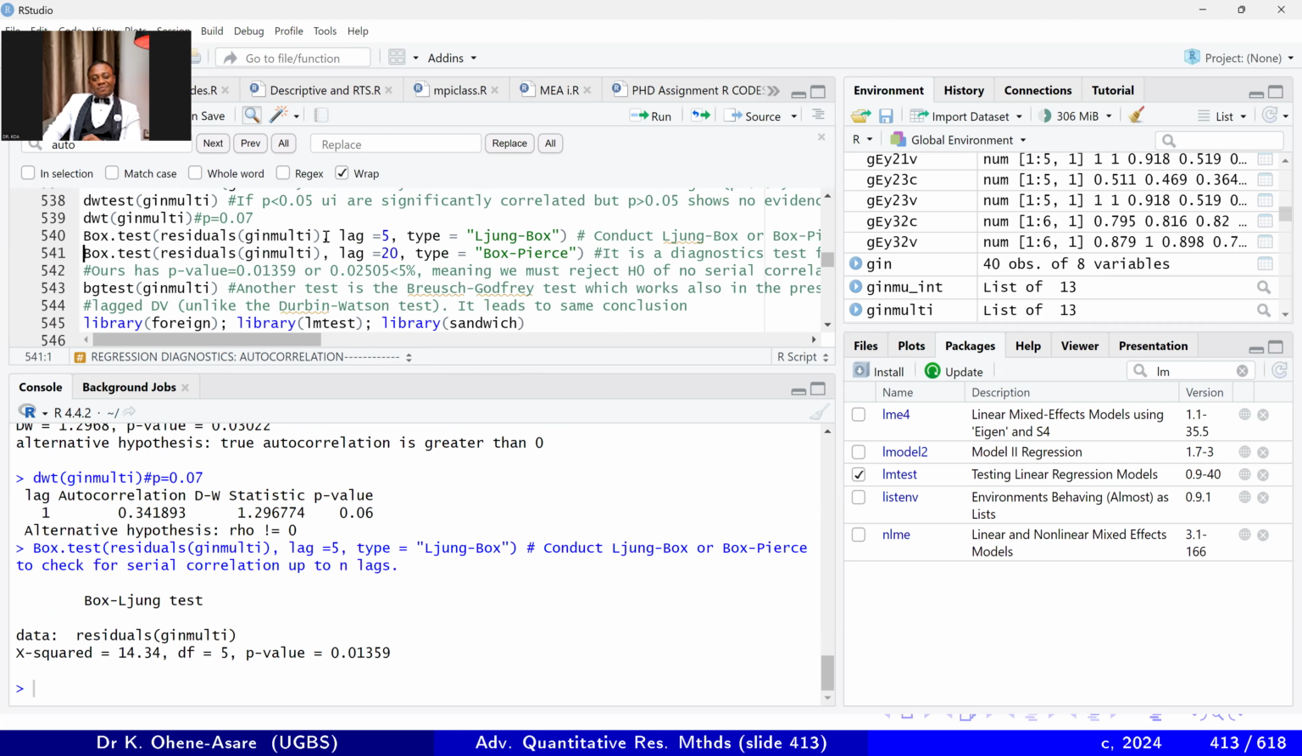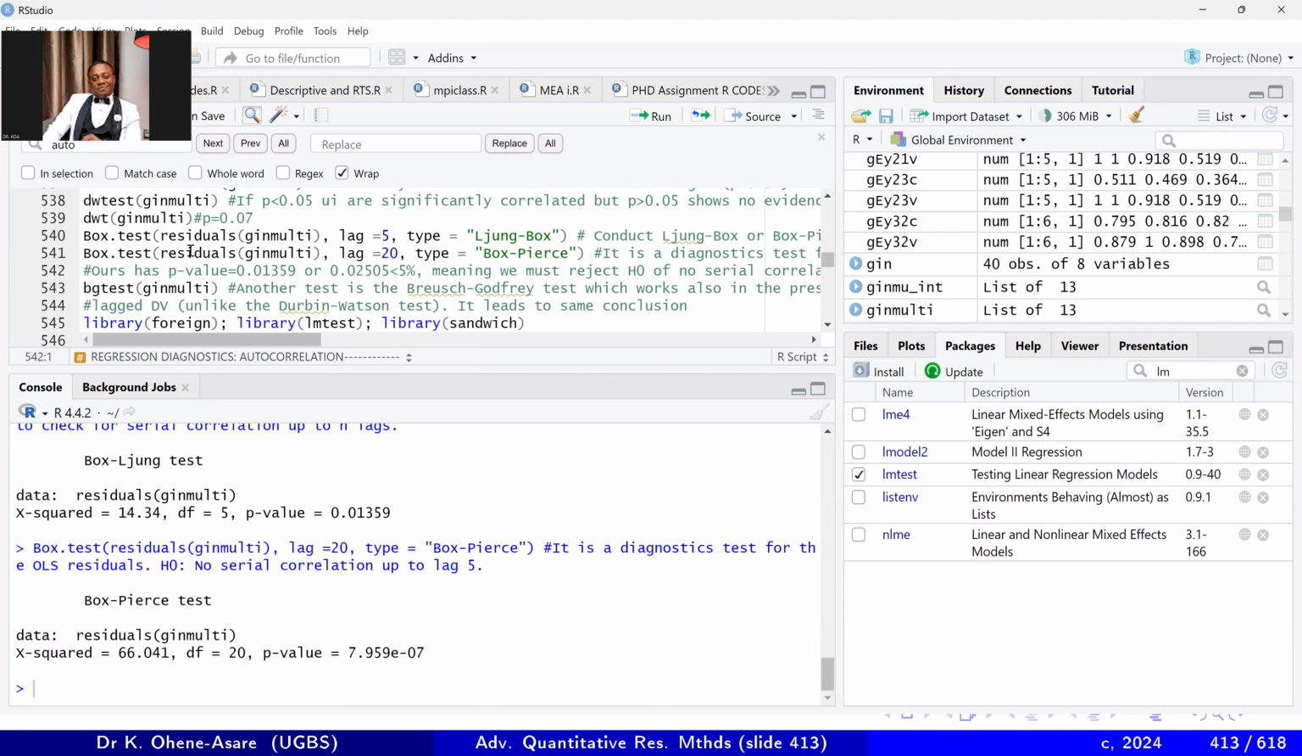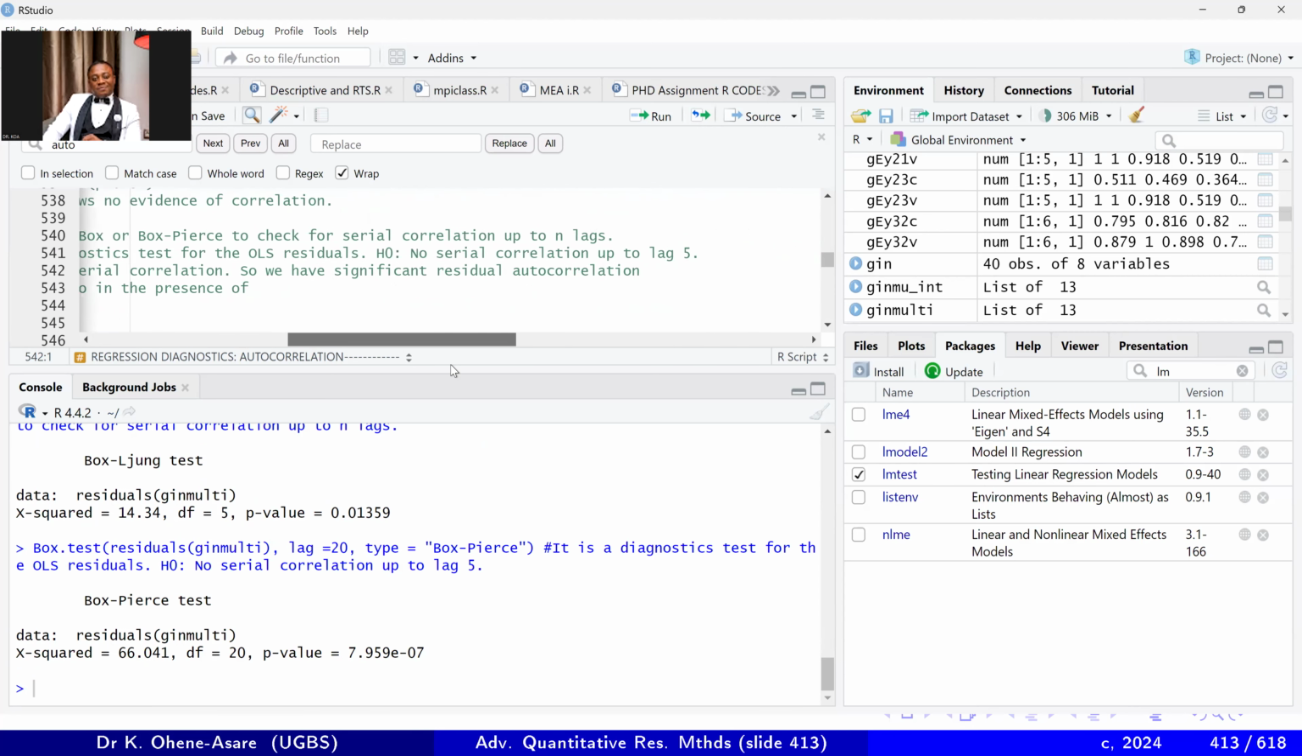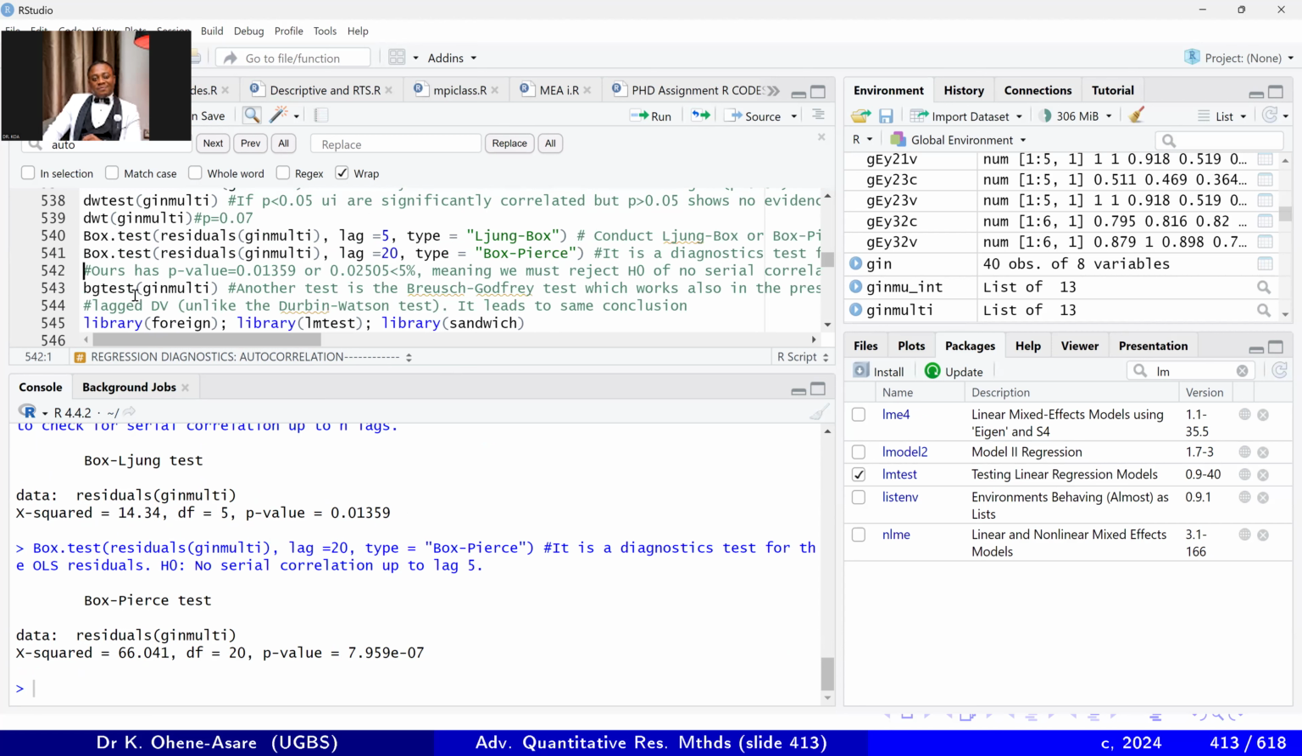Let's do that. And again, when you do that, you can see that the p-value is approximately that. It doesn't tell you much, because we don't have lags, as you can see. In our own case, we have only cross-sectional data, so we cannot have lags to make any inference. Box-Pierce is also another one that one can use to test for autocorrelation of the residuals. It does a similar thing.